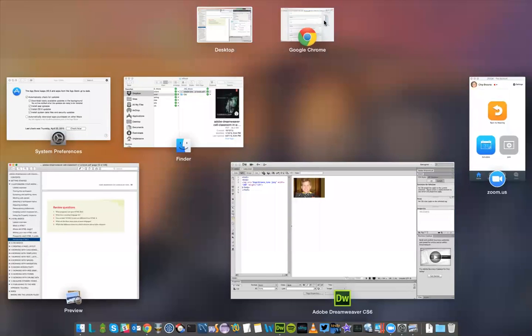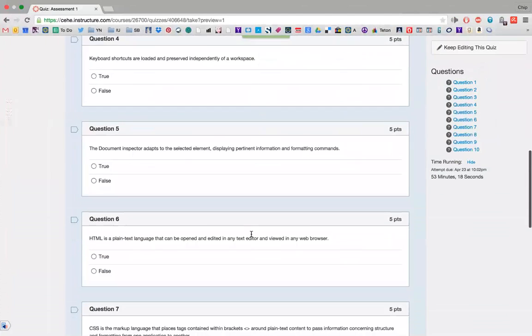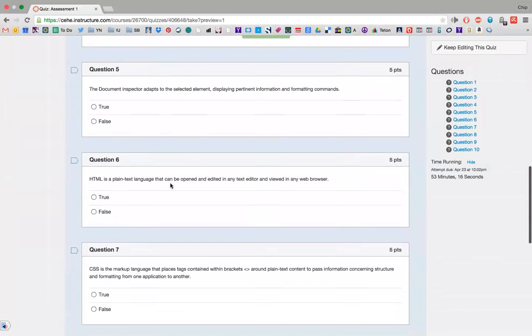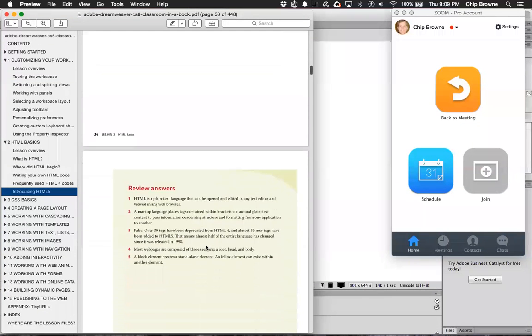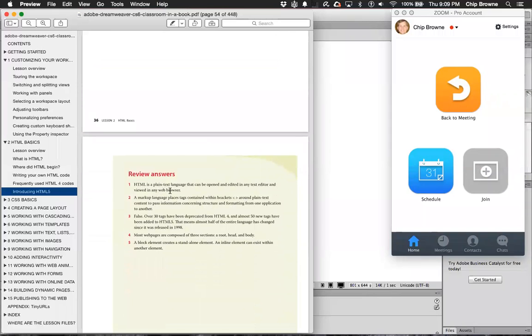Okay, let's look at number 6. HTML is a plain text language that can be opened and edited in any text editor and viewed in any web browser. What programs can open HTML? HTML is a plain text language that can be opened and edited in any text editor and viewed in any web browser.